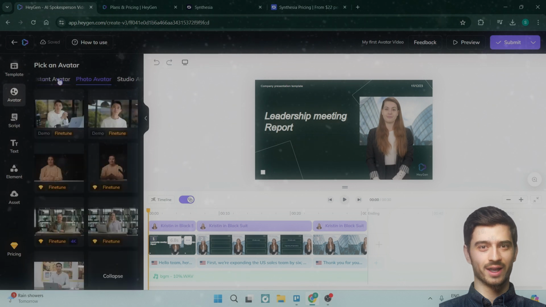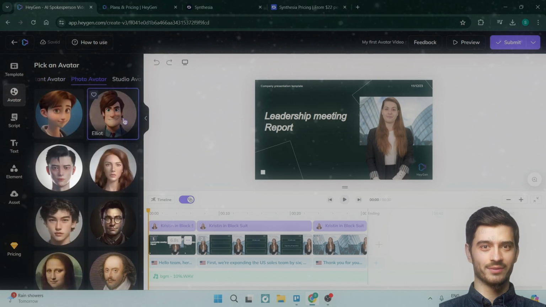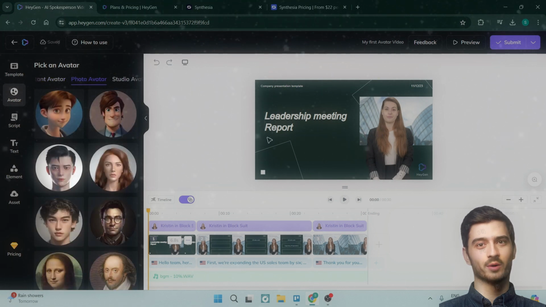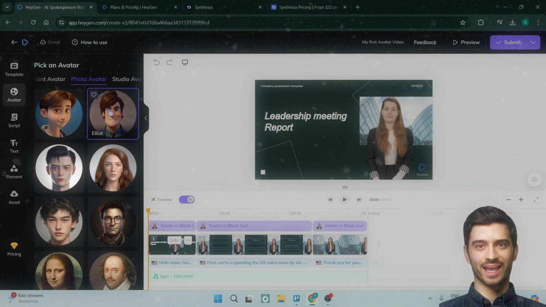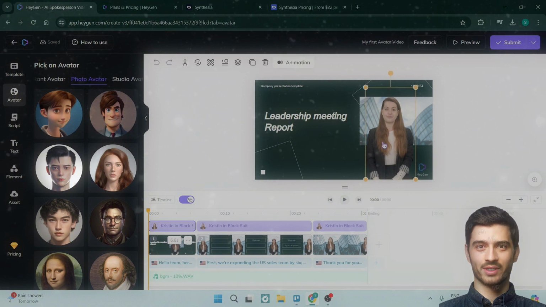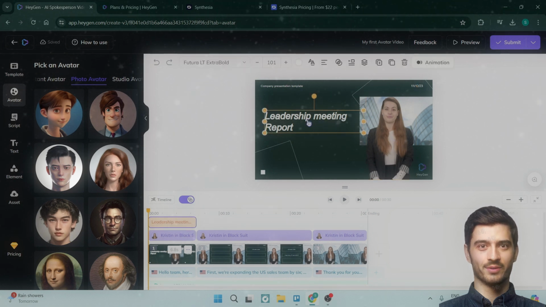Now, a photo avatar and an instant avatar are two different things. The instant avatar is actually a moving avatar, and the photo avatar is literally just the avatar as it stands. So you can add this in here just by clicking down and dragging, and you can also animate each one of these avatars separately. You can edit everything else here within the editor, such as the text. You can add scenes and so forth.